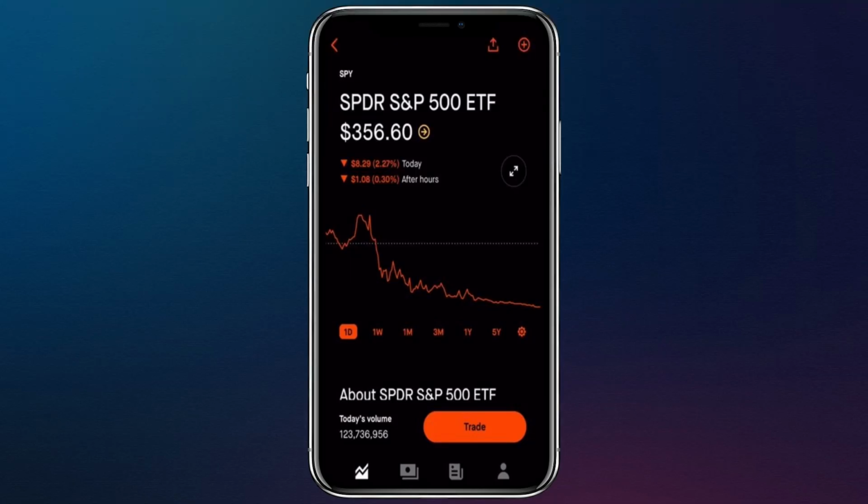To set price alerts on the Robinhood app, you need to use the mobile app on your phone or tablet, since this feature is not available on the web version. Start by opening the Robinhood app and go to the home screen. From there, tap on the profile icon located at the bottom right corner of the screen.